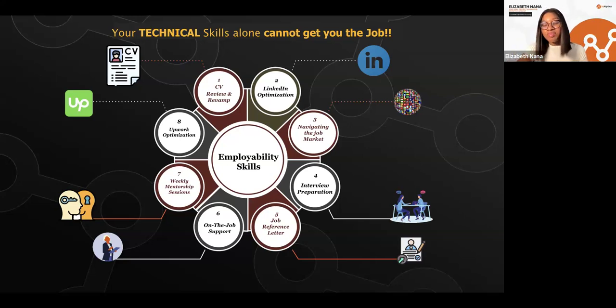Next is navigating the job market. This is where we bring the founder of Analytics, Adeza Suleiman, to also share some insights on how you can go about navigating the job market. This is new terrain. We have people that have not been business analysts before. You need that hand holding. You need someone to hold your hand and tell you this is what you should do and this is what you shouldn't do.